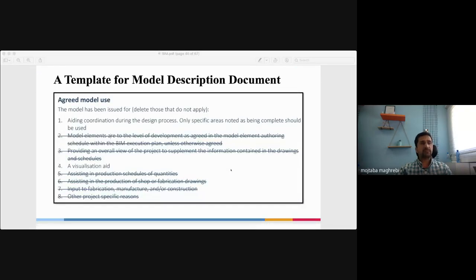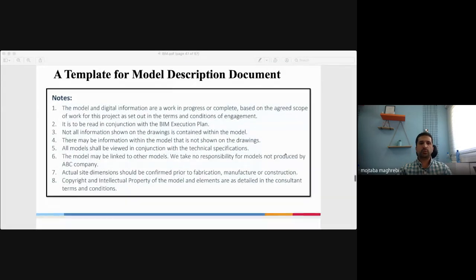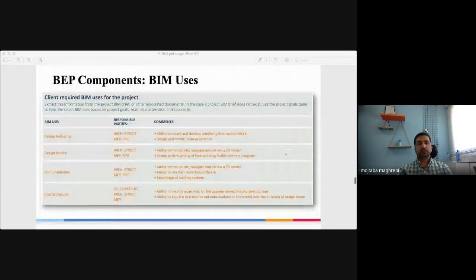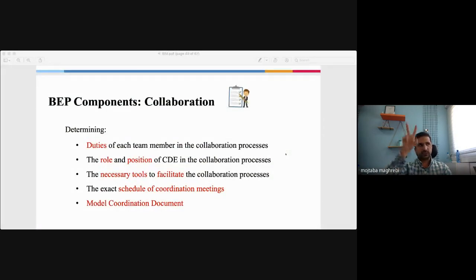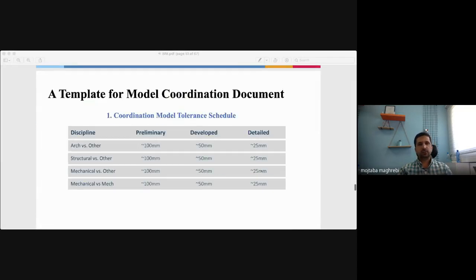We could have some templates, for example, you can see we have 8 templates drafted by the government. For these projects, numbers 2, 3, 5, 6, 7, and 8 have been ignored and not included in the MDD. Now, again, we have some notes on how you can work with these models. For BIM use, similarly, I'm talking about those lists of the 8 items. And again, for collaboration, how we have meetings, for example, the frequency for the BIM requirement kickoff is just one-off. For some of them, maybe after milestones, or weekly or monthly during design.